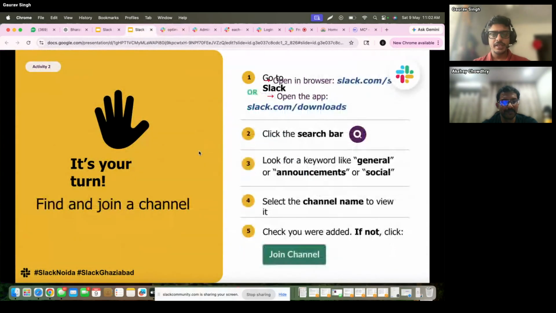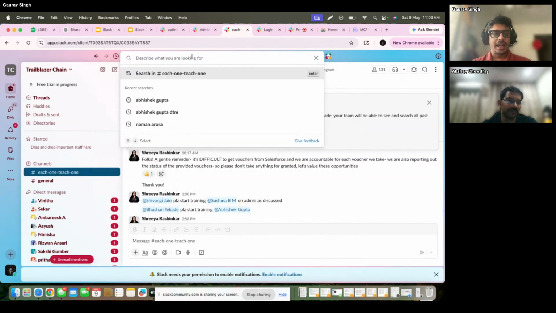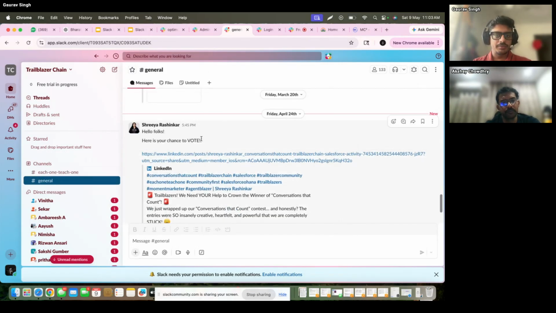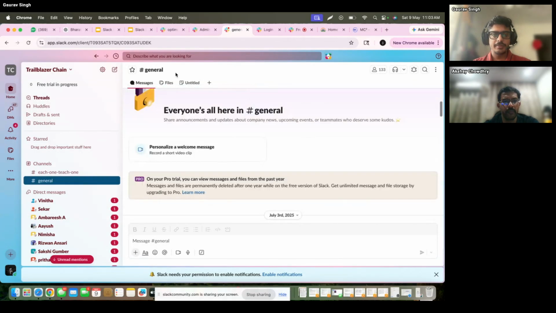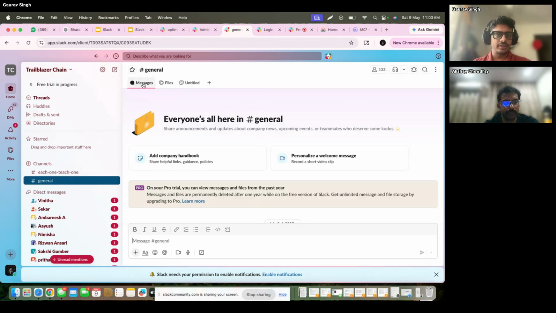Then you have the search bar. Look for a keyword like journals or social, and select the channel. This is the search bar, where I can search channels, people, and information. General is one of the channels where all the information comes around, more of an announcement channel. As we discussed with public channels earlier, there are no files attached, but some photos and videos are uploaded, so you see that in the files channel.